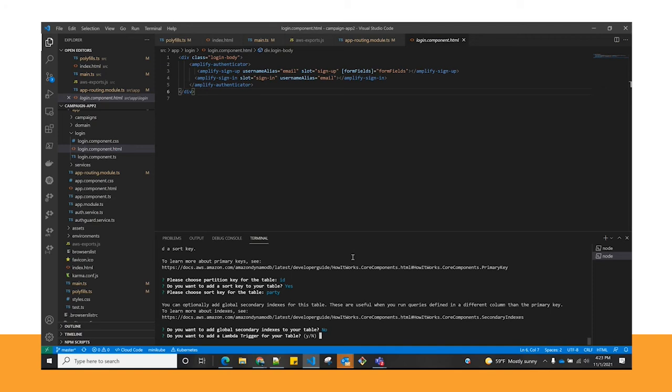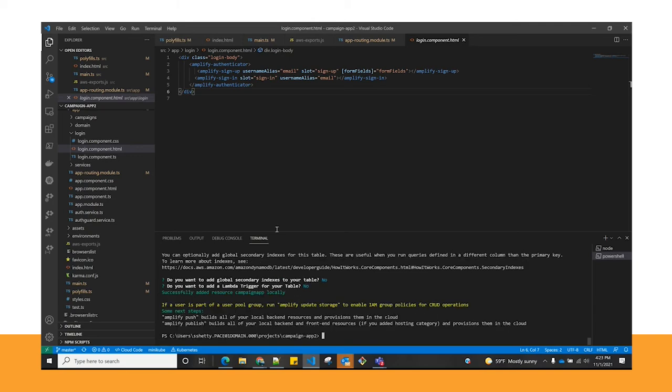So say no. I don't have any triggers at this moment for my table, so I'll say no for that. All right, so looks like it successfully added the campaign app DynamoDB resource locally. I'm going to publish that to the cloud using Amplify push command. And this will confirm the changes done on my local before it pushes to the cloud. So I'm going to wait for that.